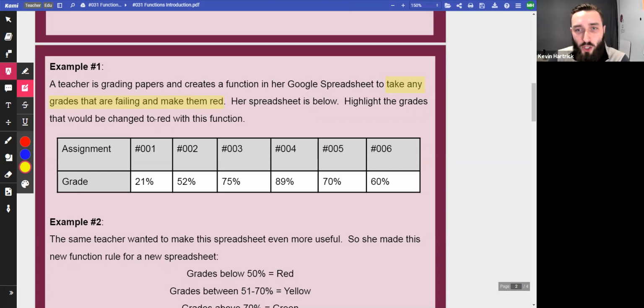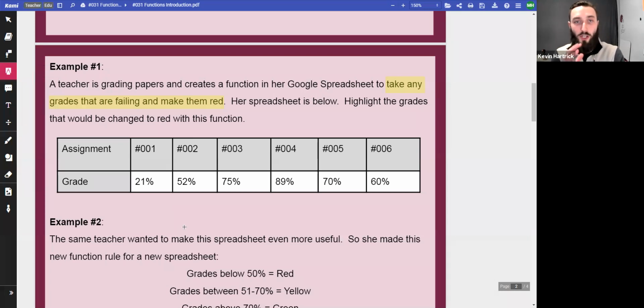Okay, her spreadsheet is below. Highlight the grades that would be changed to red with this function. So we are going to be the function. We're going to do the functioning, the rule. We're going to apply the rule to the inputs. So all of these white boxes here are the inputs. Those are the grades. And we need to determine as the function whether it is a failing grade or not.